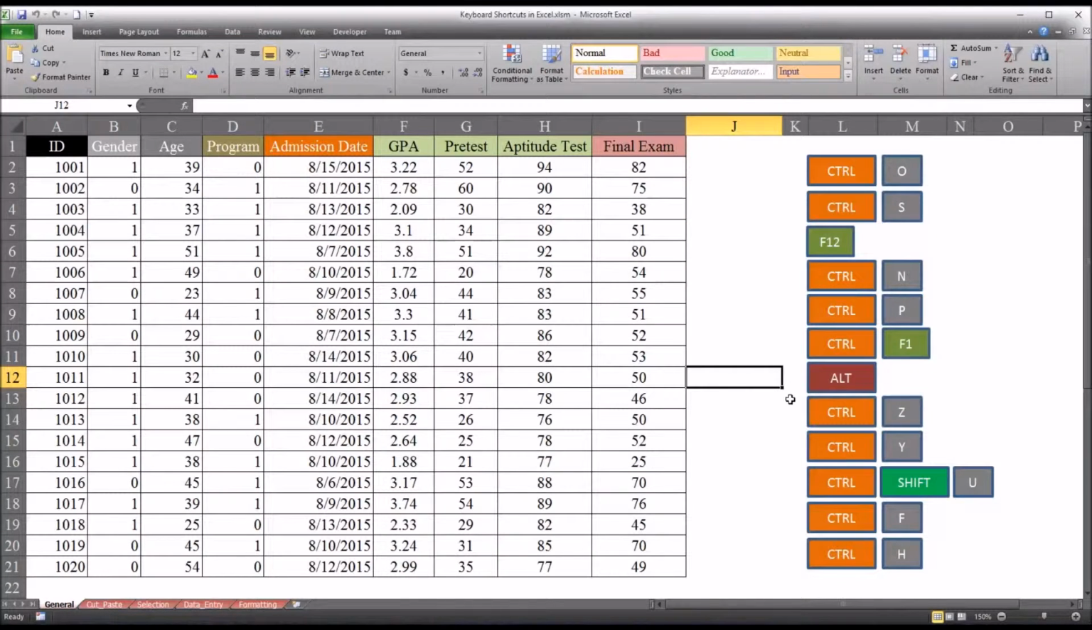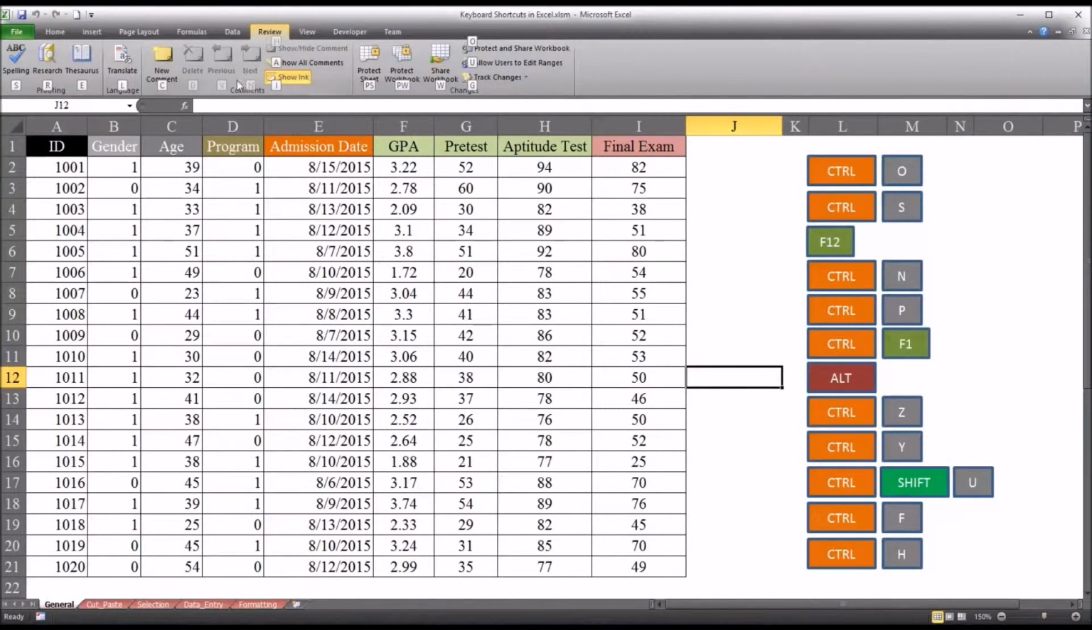So by using the Alt key, you can get to a tremendous variety of functions in Excel by following that path. Pressing Alt, picking the ribbon that you want, and then selecting the function that you want. And even depending on which one it is, it might drill down further.